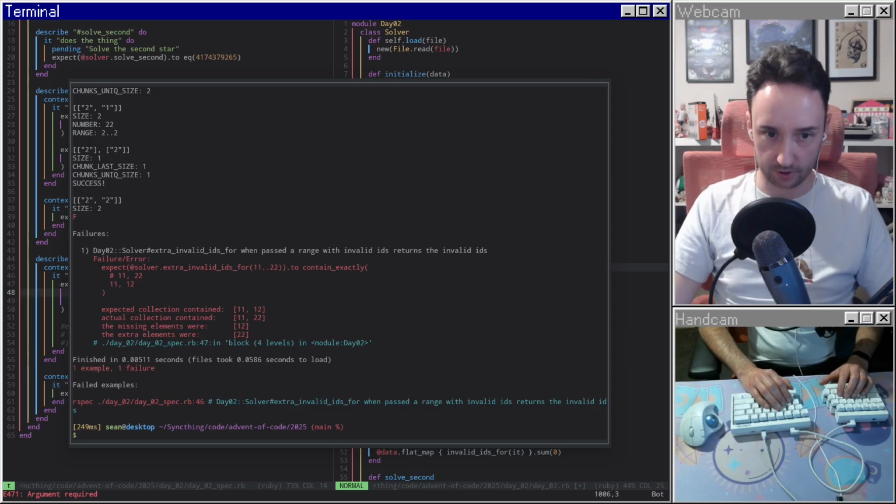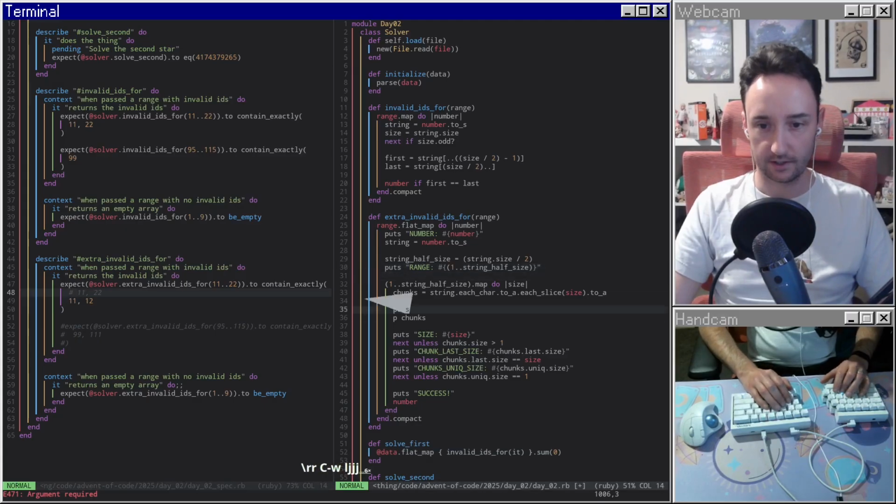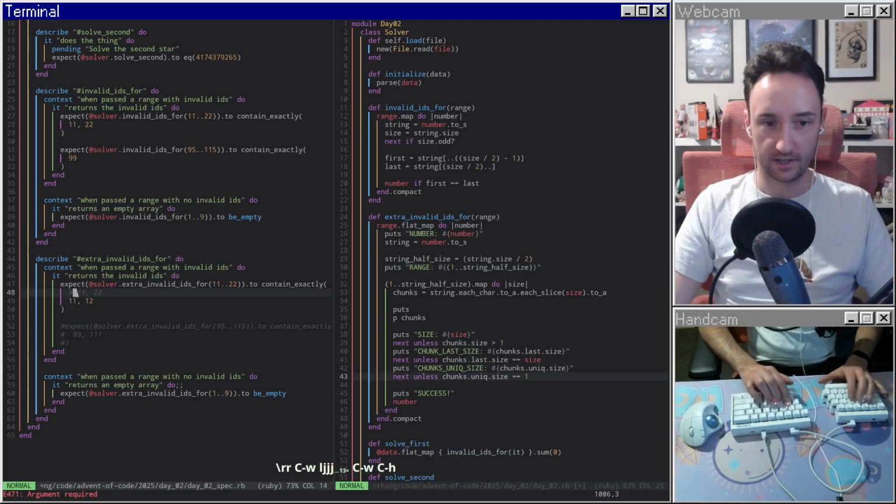The missing elements were 12, the extra elements were 22. I got 12 for some reason. Hang on, what?